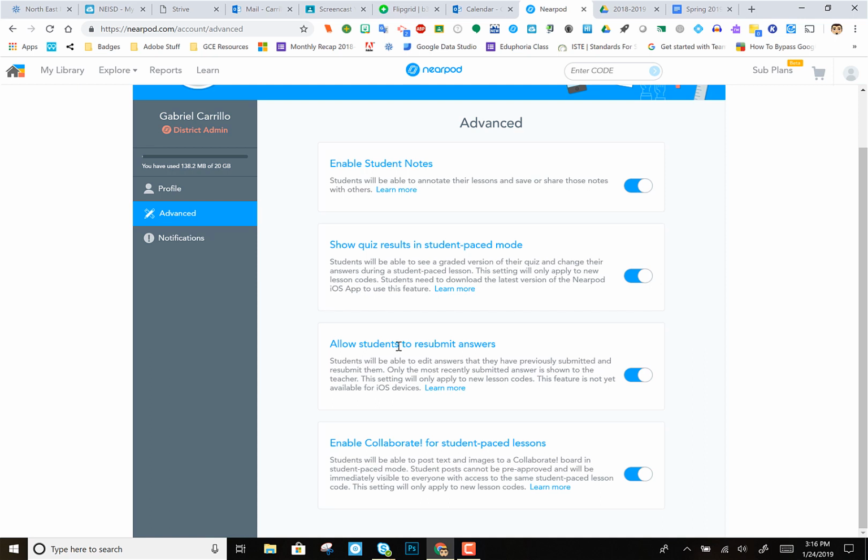The next one is allow students to resubmit answers. So if they submit something and you as the teacher have not yet ended that particular activity, the students always have the feature to go back in and change their answers before you swipe to the next slide or stop that particular activity. So that's the resubmitting answers.